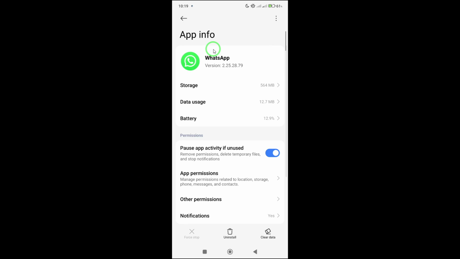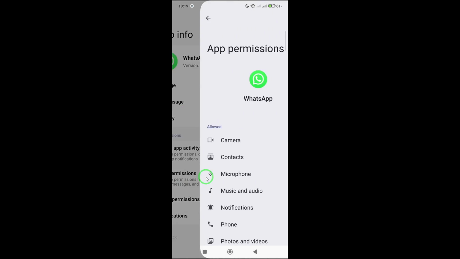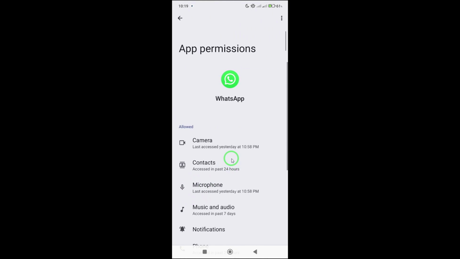Next, find WhatsApp in the list and tap on it. This will bring up the app's information screen, the place where you can manage storage, notifications, battery usage, and, most importantly, permissions. We'll be focusing on permissions because that's what controls whether WhatsApp can access contacts saved on your phone. Now, select Permissions. You'll see a series of options that WhatsApp might be using, like camera, microphone, storage, and contacts. This is where we make the crucial change.